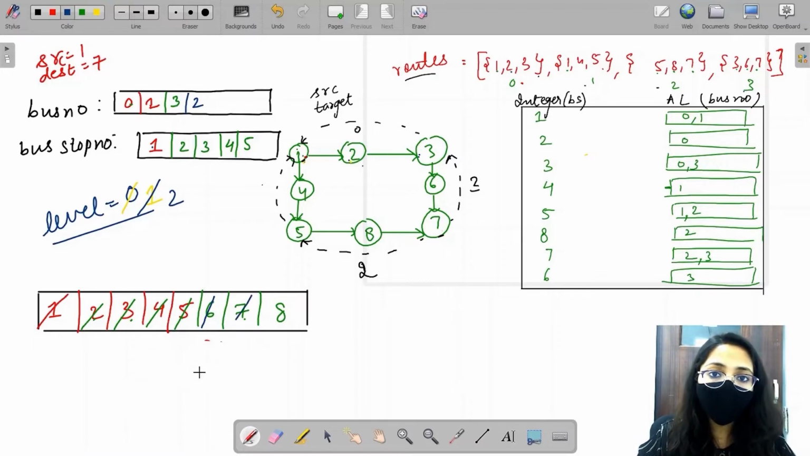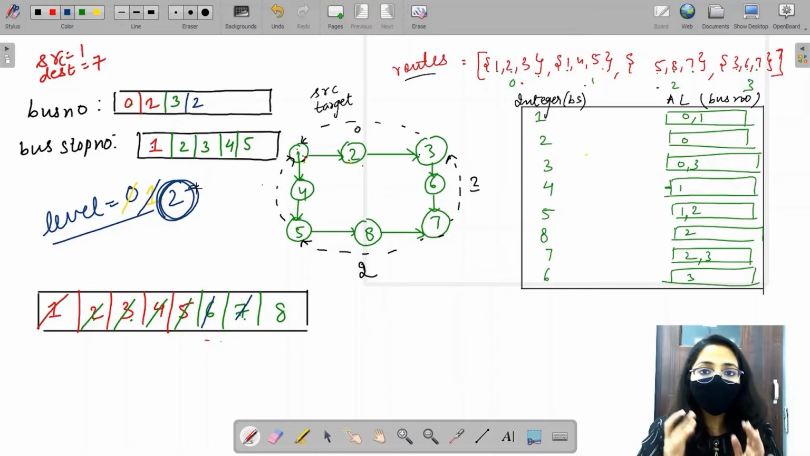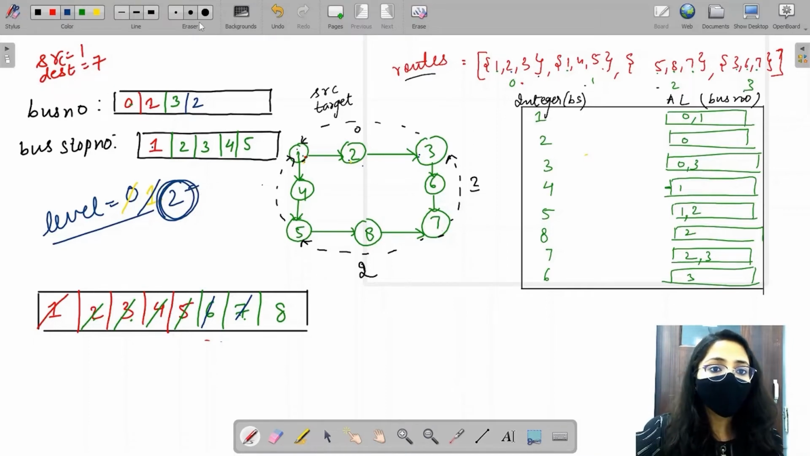I'll remove 7 from here. 7 is now my destination. So when I reach my destination, I will print out my level number, and that is how many minimum number of buses which I'll require to go from my source to my destination. Okay, so this is how I will work with my code over here also.